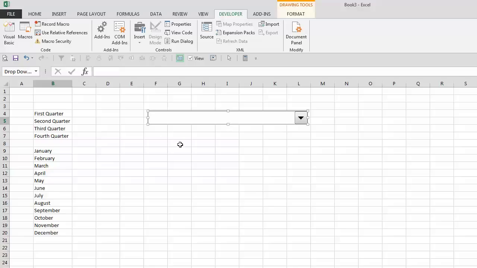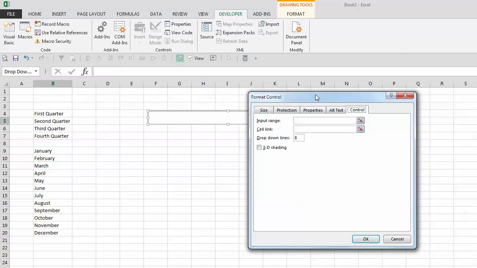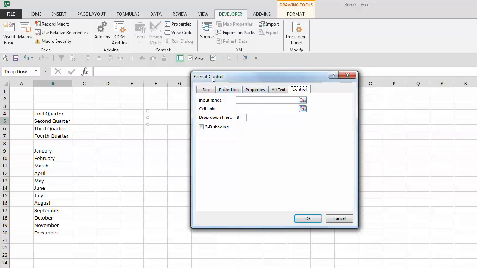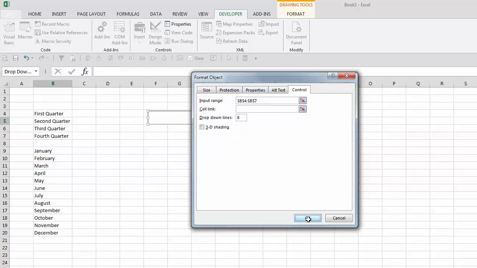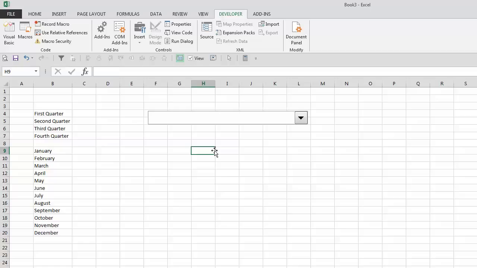And we need to put the list inside this combo box. So right click on the combo box, choose Format Control, and from the Format Control you want to change the input range. You want to select just the quarters. Click out of that somewhere in an empty cell. You notice you don't see anything yet, but when you click on the down arrow, you have the quarters available for you, and you can select any quarter you need.